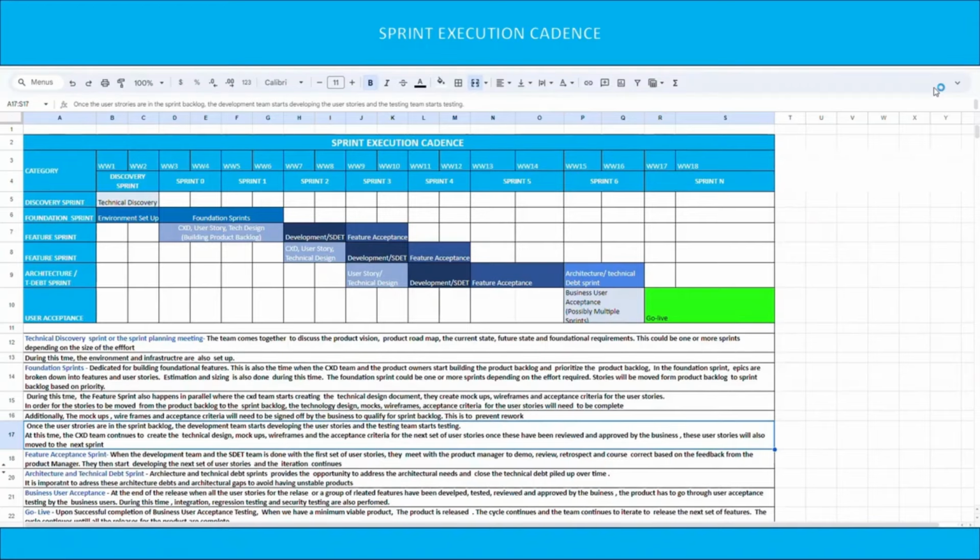So let's take a look at the sprint execution cadence. The sprint execution cadence starts with the technical discovery sprint or the sprint planning meeting, where the team comes together to discuss the product vision, the product roadmap, the current state, future state, and foundational requirements. This could be one or more sprints depending on the size of the effort.